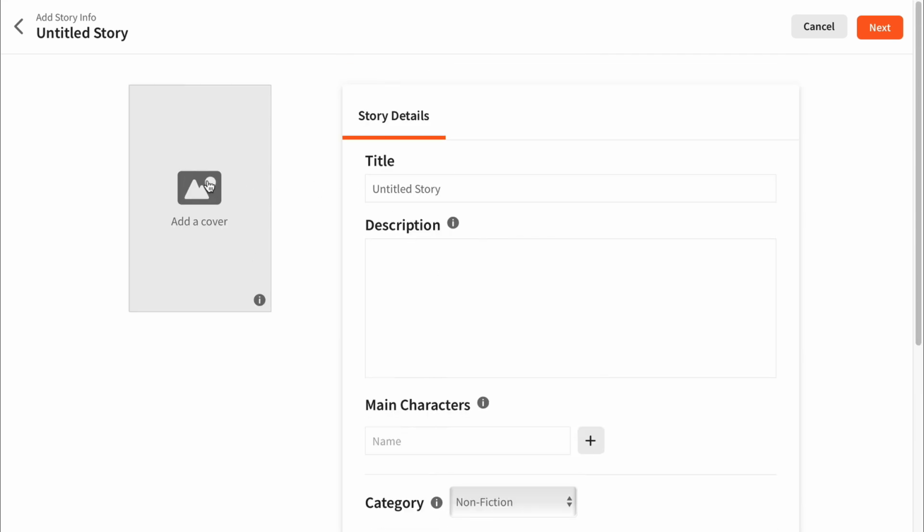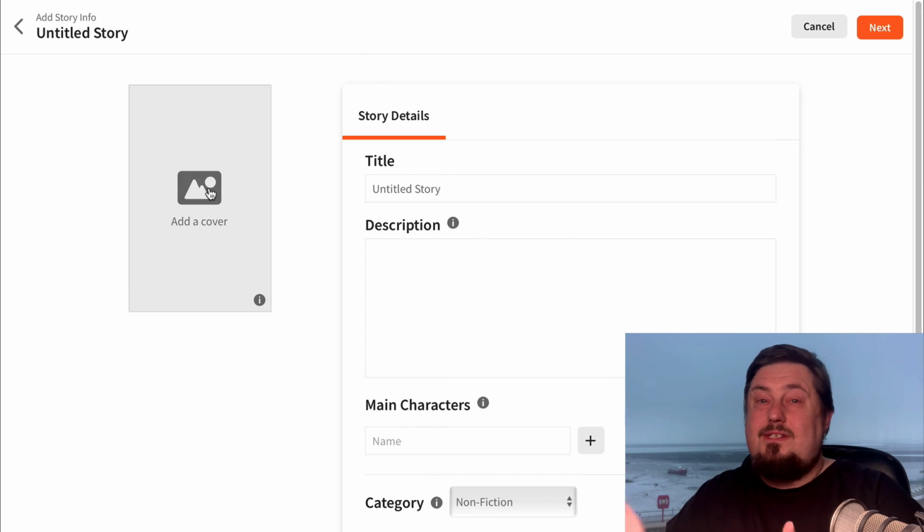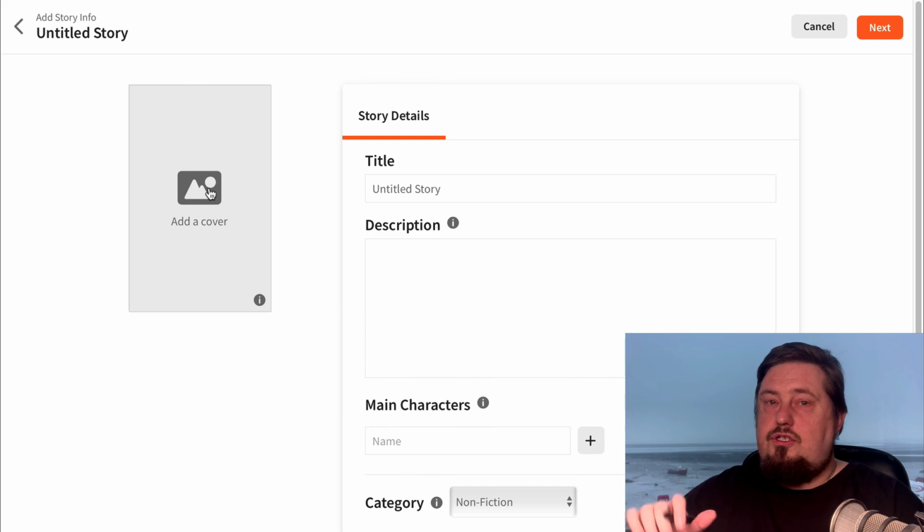I would really encourage you to add a strong cover, something vibrant, something that stands out. Head over to canva.com, get a free book cover, you're good to go.